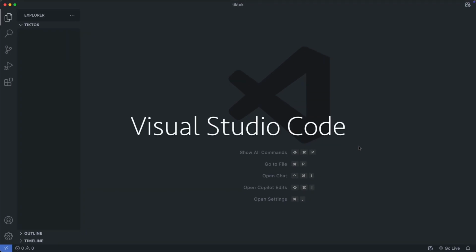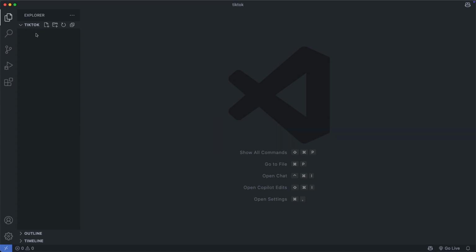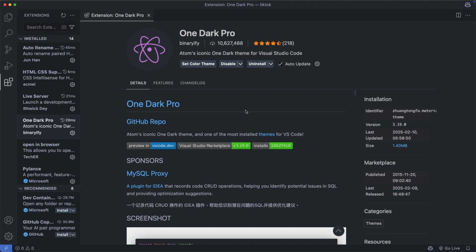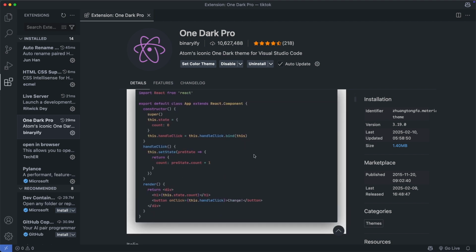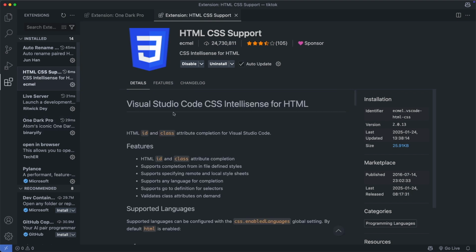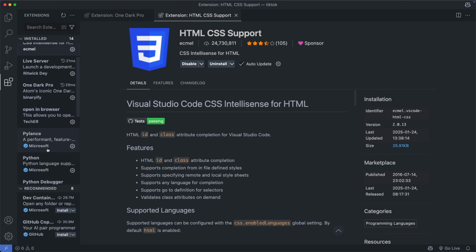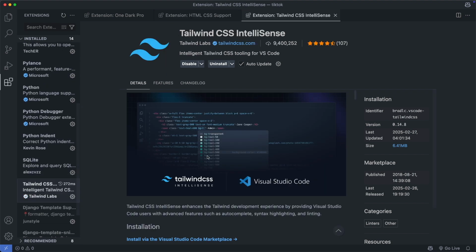So here I'm inside Visual Studio Code as my code editor, and I created a folder called TikTok. But before I start coding, let me quickly show you the extensions I've installed in this editor. The color theme I'm using is called One Dark Pro. It gives some great highlights to my code elements. Then I have HTML CSS support, which checks the code for syntax errors. As well as Tailwind CSS IntelliSense, which provides suggestions for the available Tailwind CSS classes.